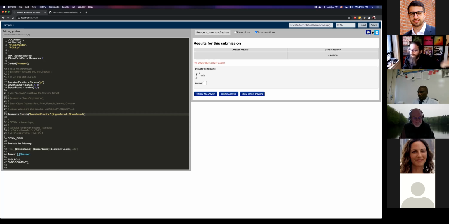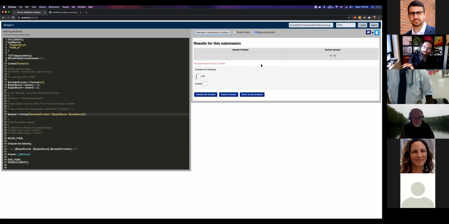Just like we did with the constant function, how is this going to play out? When I render the contents and I look at my correct answers, hey, look at that. I've now got pi times -3. Not exactly the best way of looking at it. Maybe I'd like to clean it up a little bit, but we're pretty far along here.